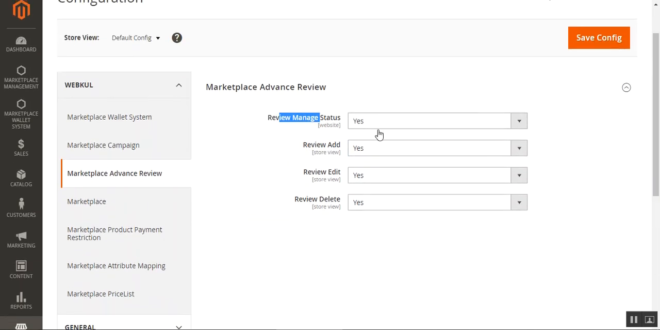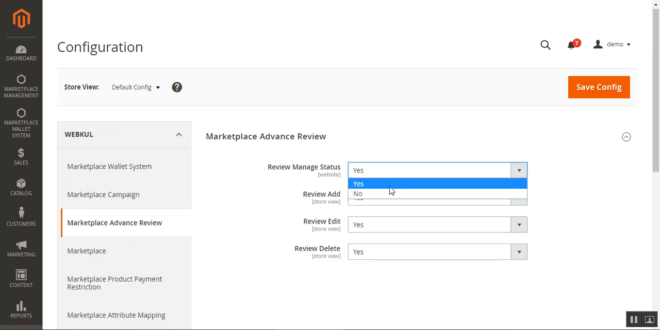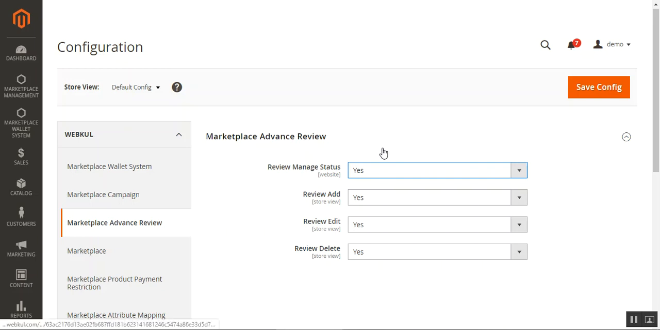So the very first option that we have here for the marketplace advanced review is the review manage status. So here we have an option to choose a yes or a no for the review manage status. If the admin has chosen this option as a yes, only then would the marketplace sellers be able to manage the reviews that the customers have placed for their respective products.